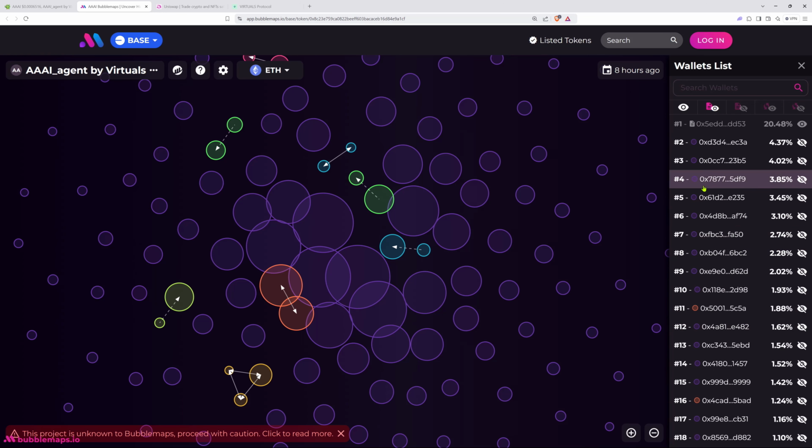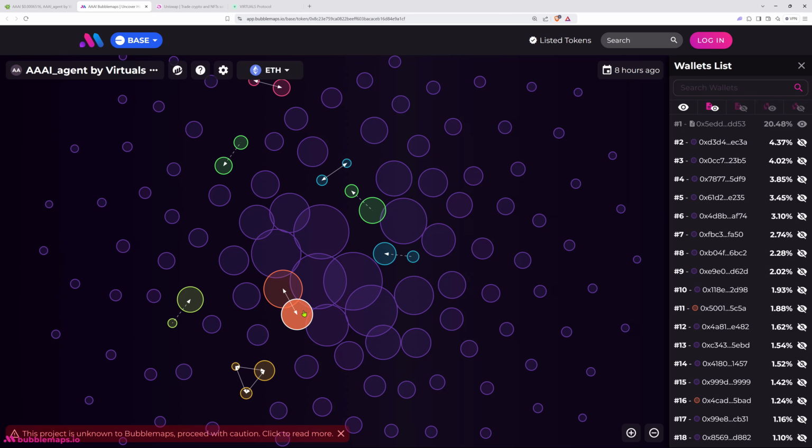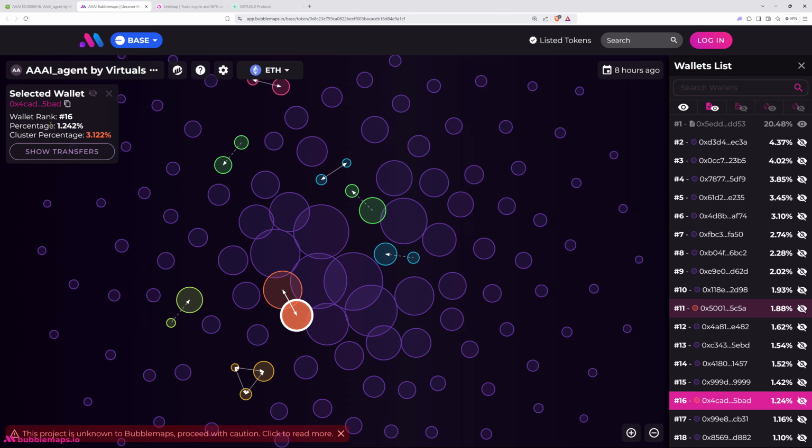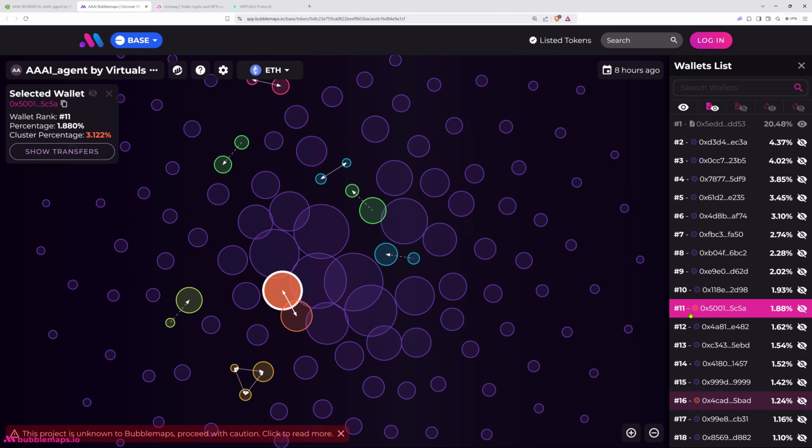But listen, what these guys do is they will then spread out these percentages in different wallets, so it doesn't make it look like one person owns 15% of the supply. So for example, if we just click this right here, it tells us this wallet is ranked number 16. So as you can see right here, wallet number 16 owns 1.24% of the supply. But wallet 16 is also connected to wallet number 11. This is the same person who owns 1.88 plus 1.24, which is over 3% of the supply that one individual has, which could be misleading if you're just looking at this with the naked eye.